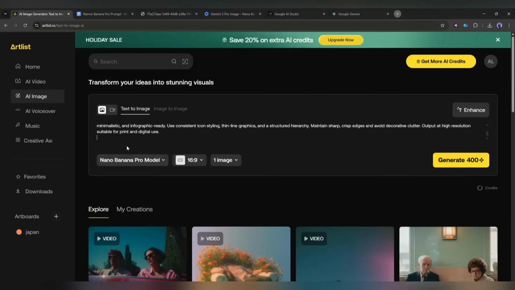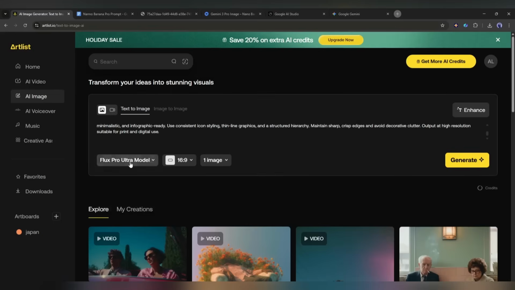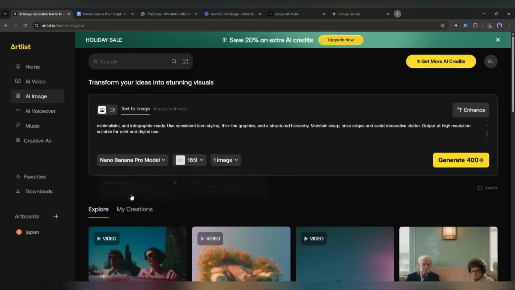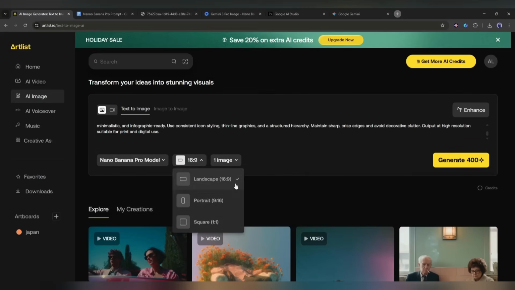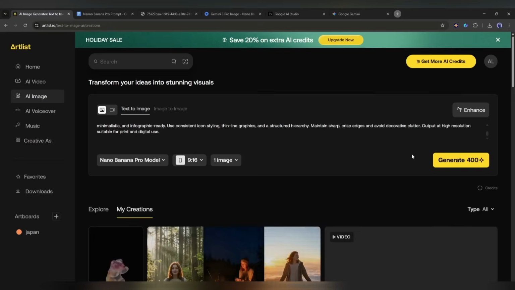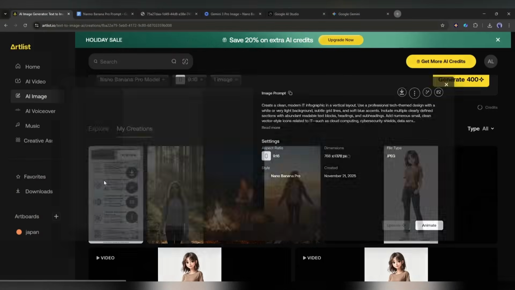However, you will find all the prompts used in this video in the description box. After entering the prompt, set the image generation model. You can choose between Google Nano Banana Pro or Flux Pro Ultra. As today we will talk only about Nano Banana Pro, I will select the Pro model. After that, select the aspect ratio and number of images you want to create. Once everything is set, hit the Generate button and then wait for some time. And here it is, the image is ready.